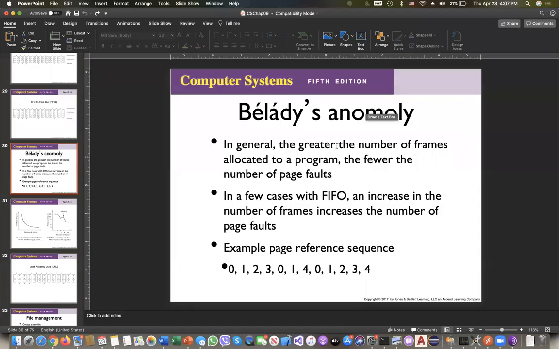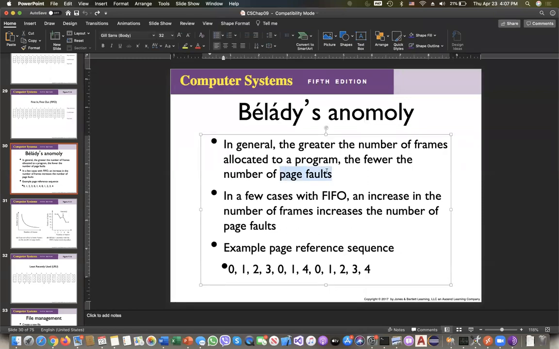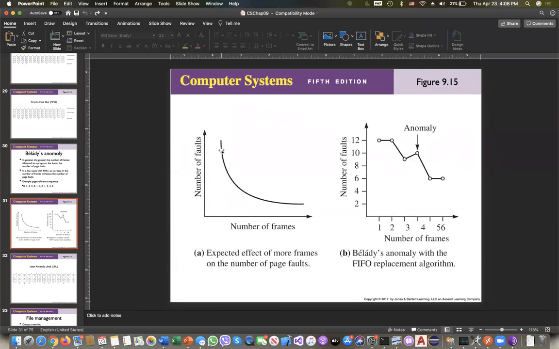In general, we can say the larger the number of frames allocated to a program, the fewer the number of faults that you may experience, but that's not the way to go always, because you don't need to allocate larger frames if you don't use all the frames very frequently. So few cases with FIFO and increase in the number of frames, increase the number of page faults. So number of frames increase, number of page faults decrease.